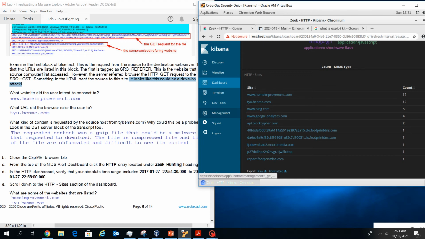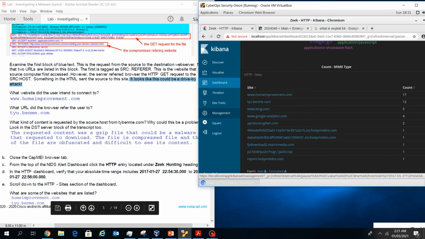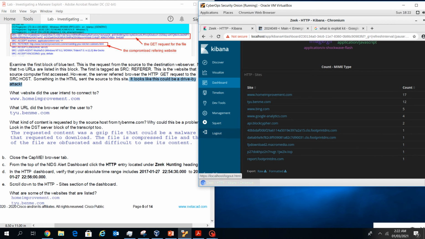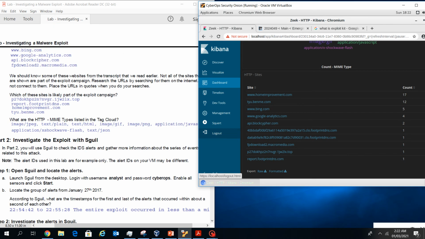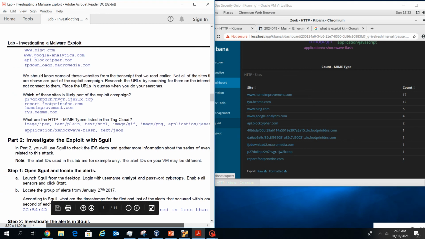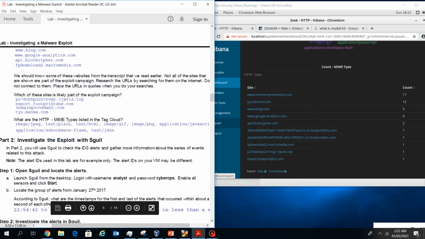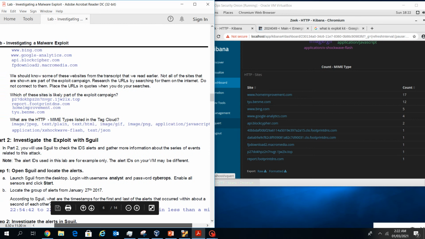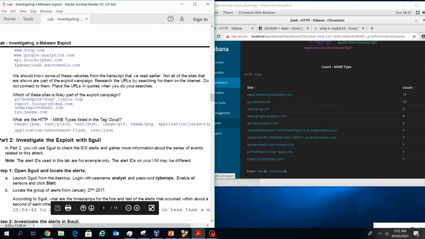You see here, scroll down to the HTTP site section of the dashboard. This is HTTP site. What are some of the websites that are listed? You can see homeimprovement.com, tyupenme.com, thebing.com, googleanalytics.com, blog, Cypher, and many more, right? This is the site that was involved with this packet transaction. We should know some of these websites from the transcript that we read earlier. Not all the sites that are shown are part of the exploit campaign.